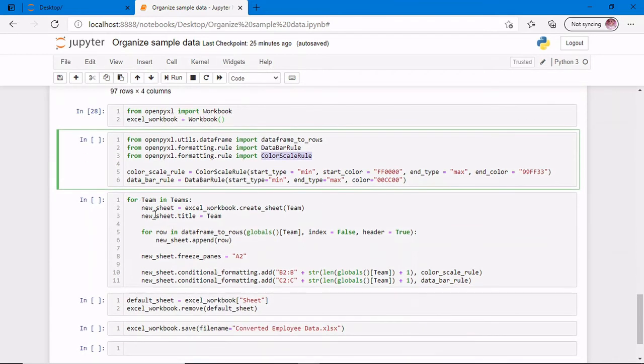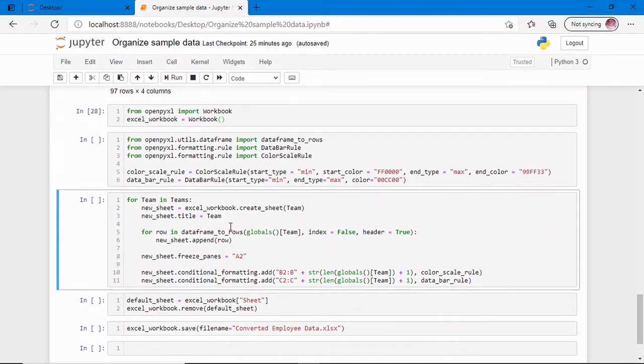Now in this next cell, for team in that teams list, I am creating a new sheet inside this Excel workbook object which I have instantiated, using excel workbook.create sheet team. In the first instance it will create a sheet called marketing, then a sheet called finance, then a sheet called HR, and keep continuing like that, and it will keep changing the names of those sheets to that particular team.